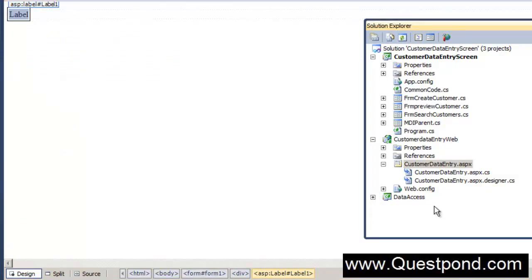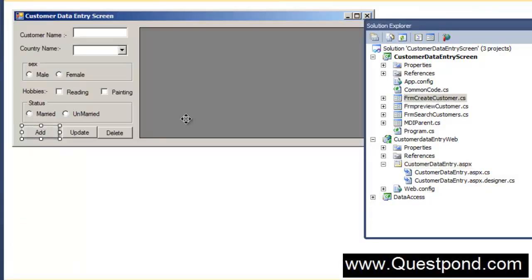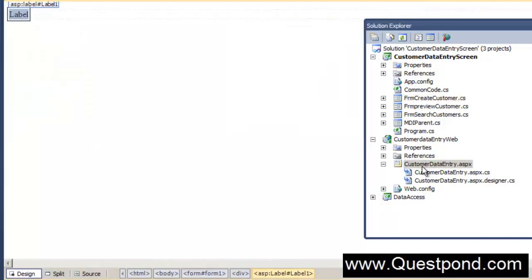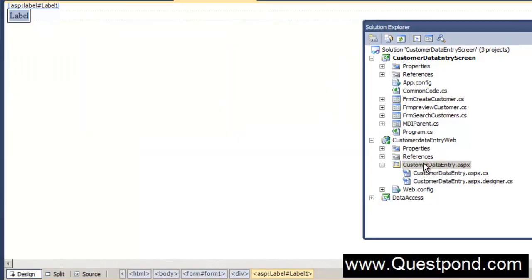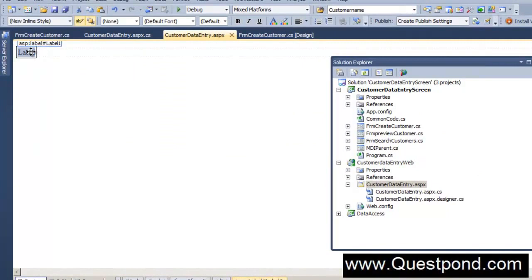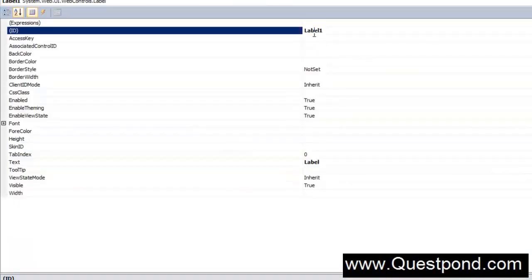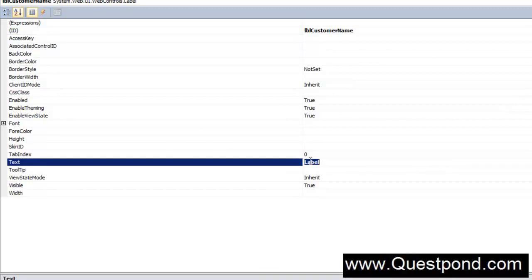So now let's start designing the screen. So what we'll do is let's look at the FRM create customer screen here, and let's start designing this customer data entry.aspx accordingly. So here's the screen. So let's first go and put customer name and country name. So you can see that I have put a label already here. So in this label, I'll just go and say, okay, this is LBL. Again, don't forget the naming conventions. So LBL customer name, and in this label we'll just display the text that is customer name.